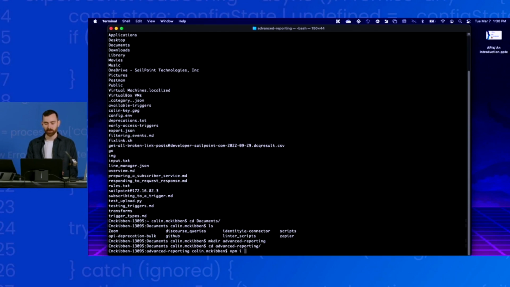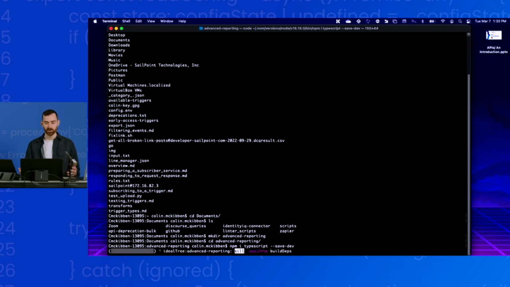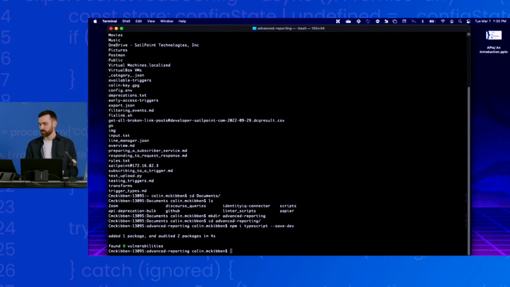To initialize the project, I already have npm installed, so I'm going to run npm i, which is shorthand for install. We're going to install TypeScript and save that to our development environment. This will install the TypeScript runtime environment. Okay, so that is installed.